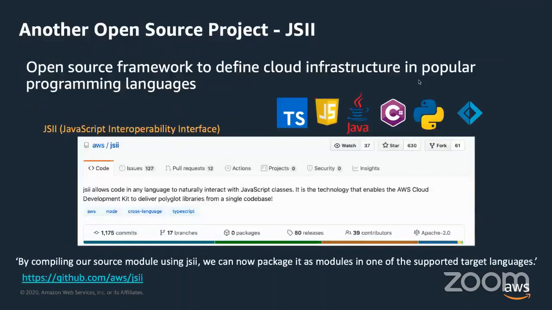Another interesting open source project that is being announced is the JavaScript interoperability interface. It allows your code in any language to naturally interact with JavaScript classes. It is this technology that has enabled the CDK to deliver polyglot libraries from a single code base. This is how we were able to provide support for so many languages, and in the end their source code comes from one single place. If you're interested to check it out, go ahead and find it on GitHub.